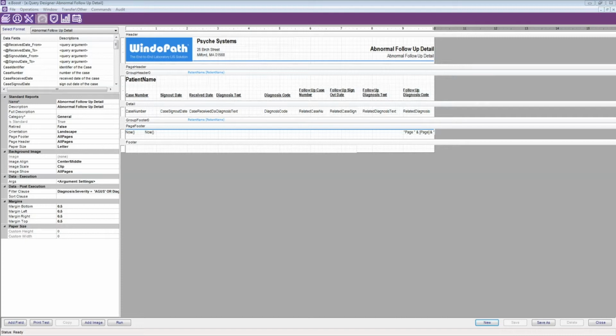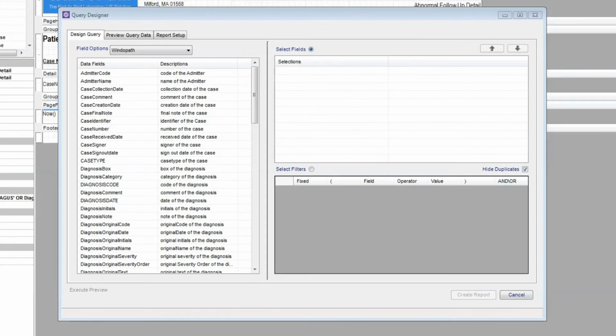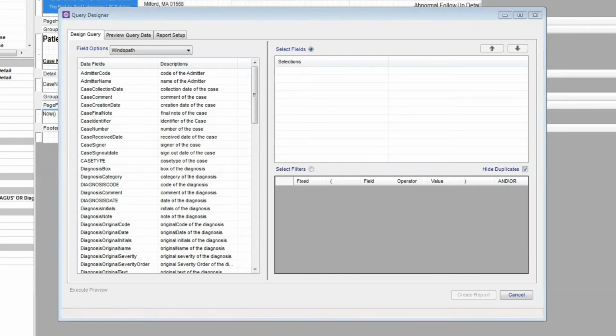The first step in creating a management report is to simply click the New button. Upon clicking the New button, the Query Designer window loads. This window is broken up into 3 sections. On the left, we have a list of fields which we can use to build our query. On the top right, we designate the fields that we want to appear in our report. And on the bottom right, we designate the filters that we want to use to limit the data that we display.